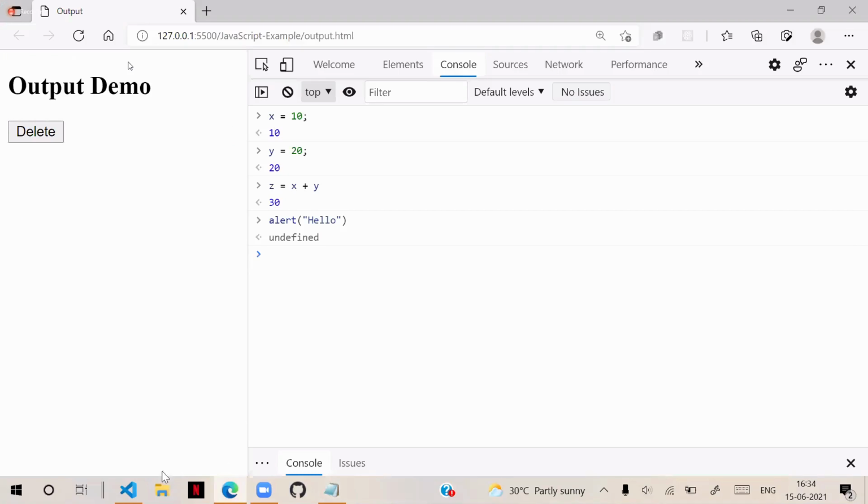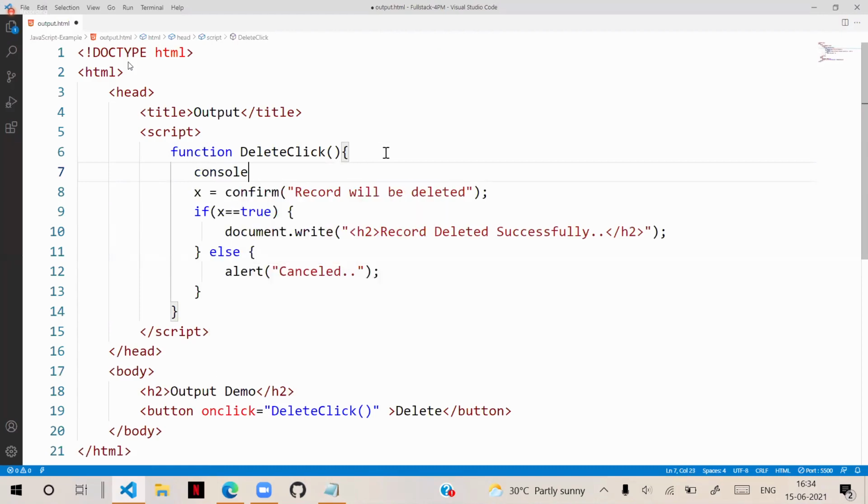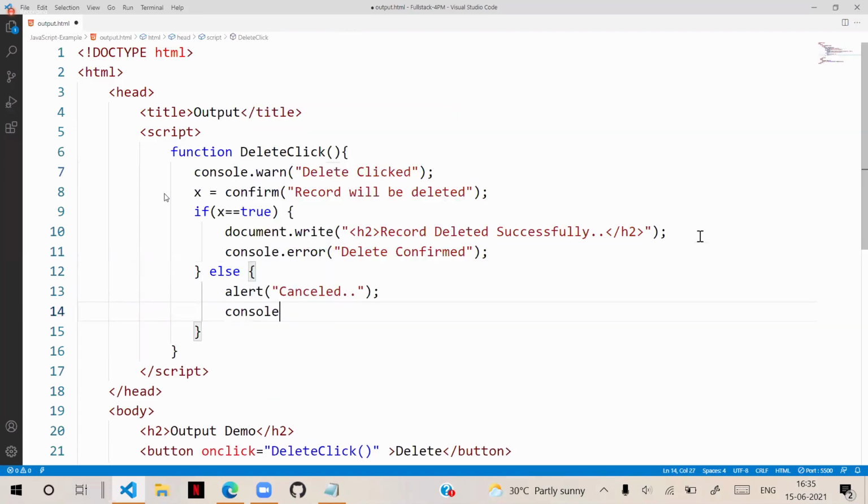Suppose now, when delete click happened, I will put here console.warn. I am writing a message saying record delete clicked, this message should come. Okay. And if successfully deleted, then I will write here console.error, delete confirmed, like this. Or suppose I write console.info and write cancelled here. On cancel click, it will show like this.